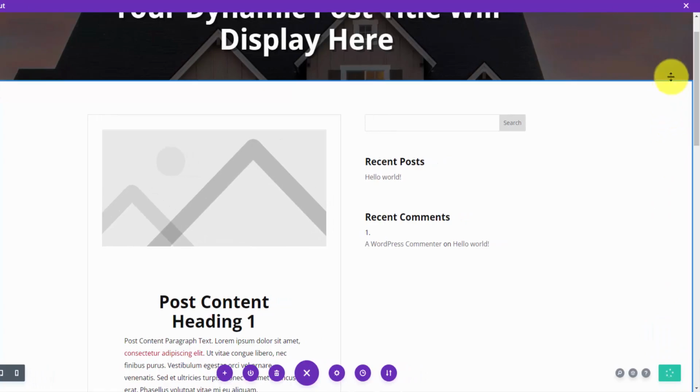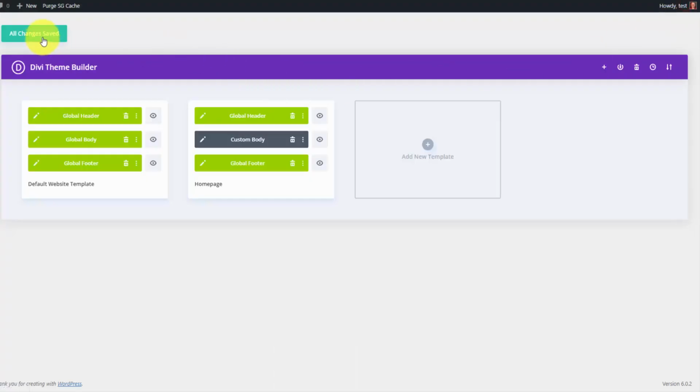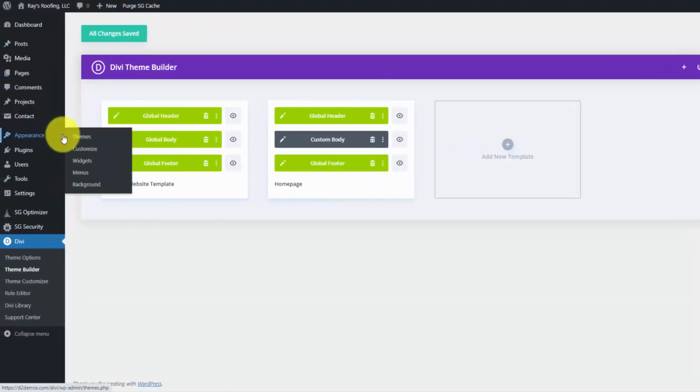So let me save this template. We'll exit out of here, and I'm going to save it here. We can get to the widgets from the appearance menu here.